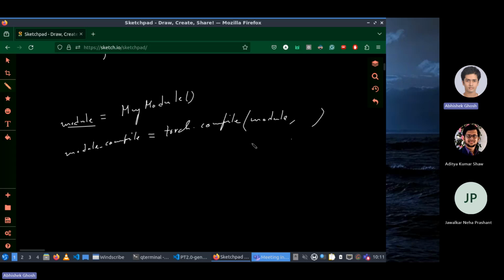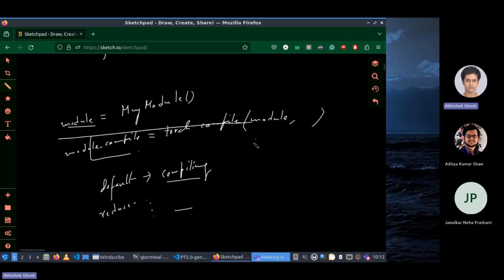Now default mode means there are various modes. Default mode means it shall just be compiling. At the back end, I shall be going into the compilation stack later, so hold on to that. This is the default, but there is also reduce overhead mode. We will come to those later. There are more flags, which we can deal with later. So this is how you can compile a module. Using a similar method, if it is not a module, you can do the same for a function.